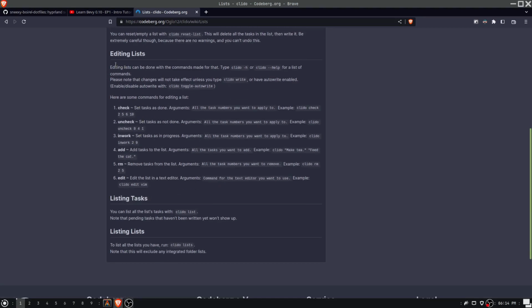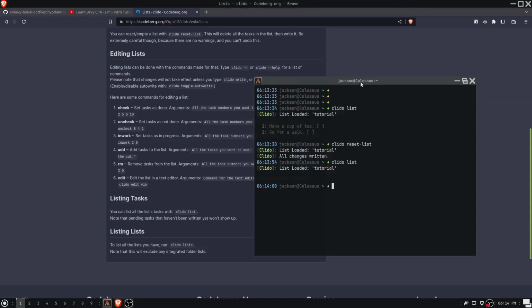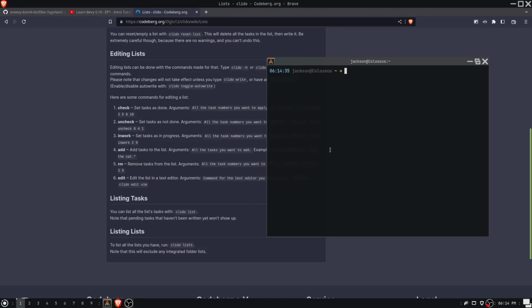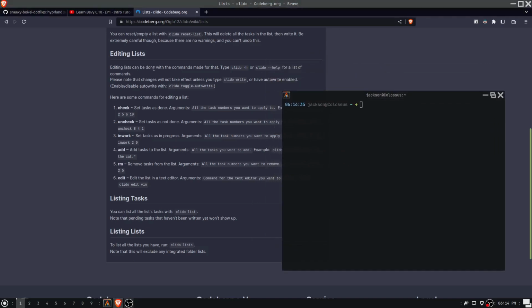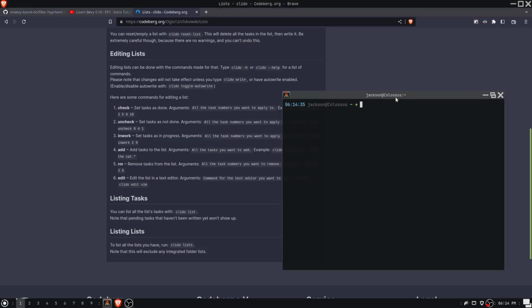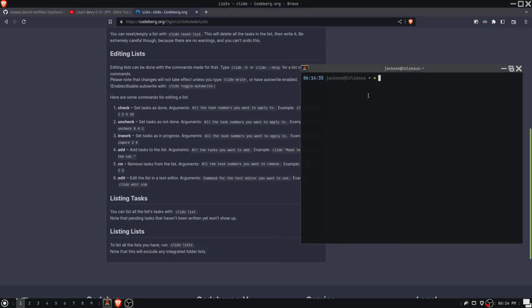Alright, editing lists. So now we get into the thing I told you I'd cover later, and that is editing this list. So editing lists can be done with the commands made for that. Type clido -h or clido --help for a list of commands. Please note that changes will not take effect unless you type clido write or have auto write enabled. Enable or disable auto write with clido toggle auto write. So I'm not going to do that right now because I want to show you what this means.